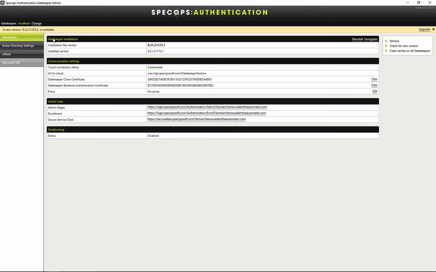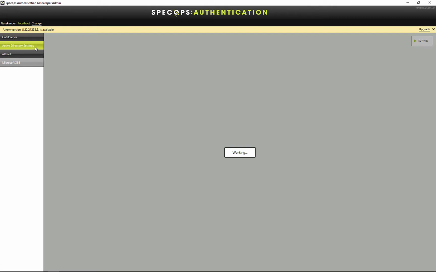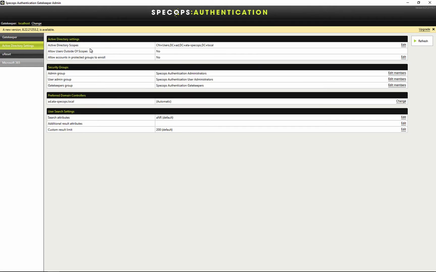And you can see here that you have various information in the Gatekeeper product. You can set all this stuff up, and you can see that the cloud connection status here is connected and a few different URLs, some useful information here that we'll cover in a minute. And you'll have some Active Directory settings in here.